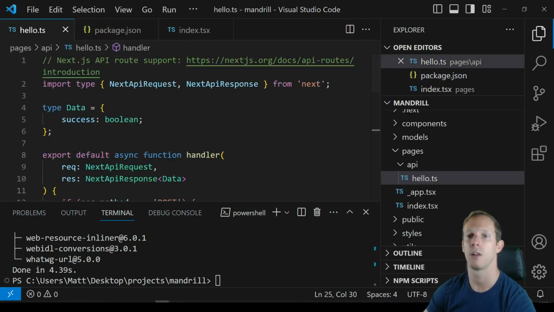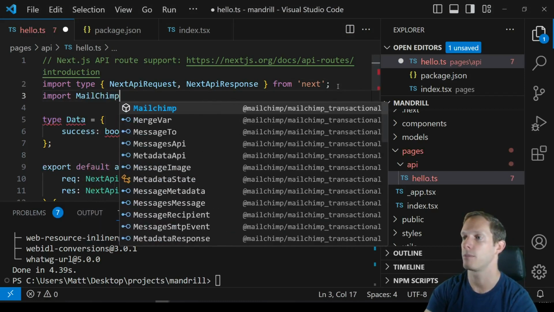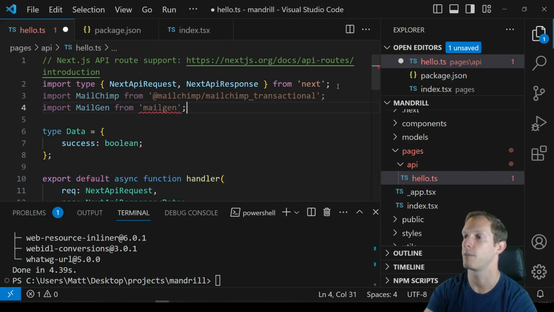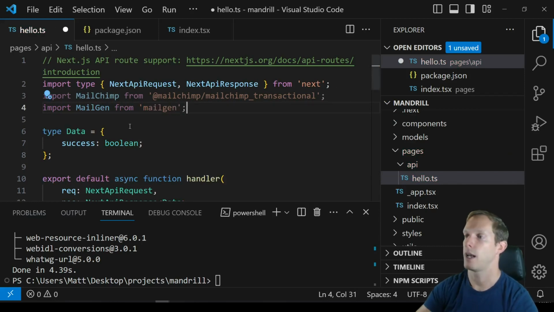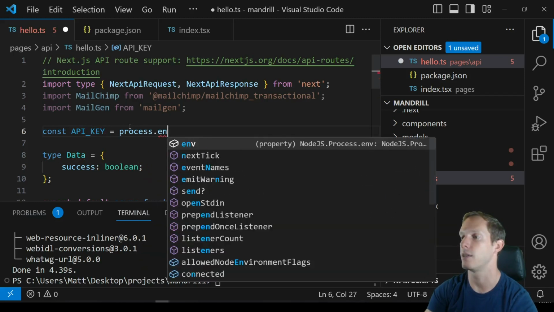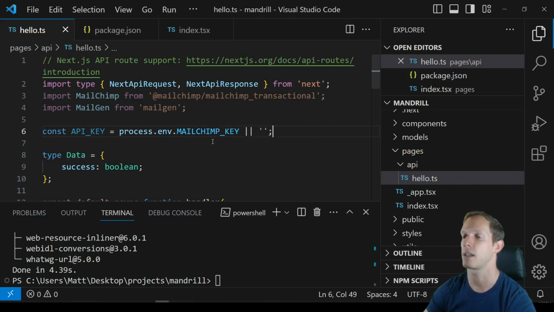We go back to our hello.ts, and we can actually start importing some of these types, right? So we can import MailChimp from @MailChimp, and we can import mailgen from mailgen. Pretty simple. And we're going to have our API key. So we're going to have API key equals, and it's going to be process.env. We can just say, MailChimp key, or we're going to have our string. Again, guys, we're going to grab this API in a second.